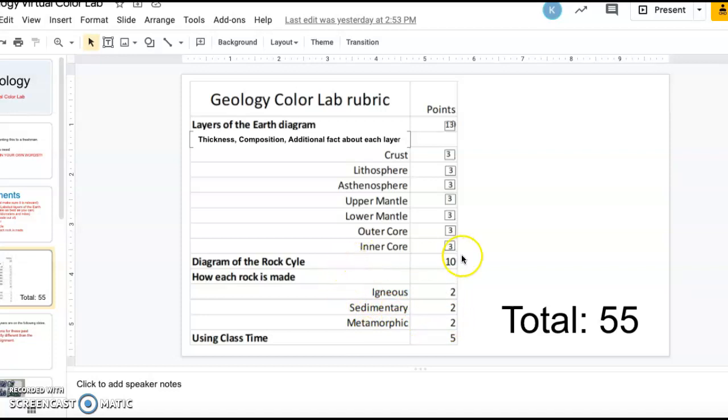So the rock cycle is worth 10, and each of these is worth 2, which takes you to a total of 50 points. The last 5 points are for using your class time wisely. To get these 5 points, you need to send me some sort of progress that you have made before the end of your block. I'll be looking at timestamps.